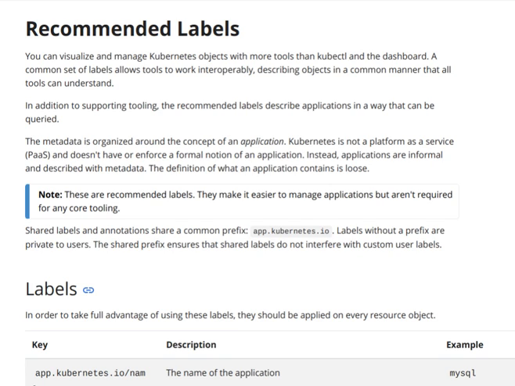The metadata is organized around the concept of an application. Kubernetes is not a platform as a service (PaaS) and doesn't have or enforce a formal notion of an application. Instead, applications are informal and described with metadata. The definition of what an application contains is loose.